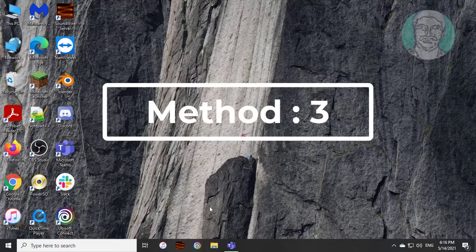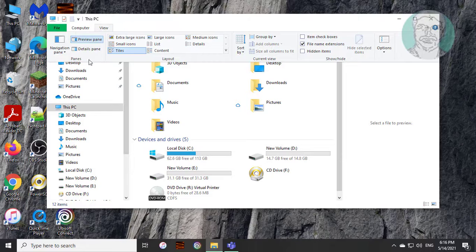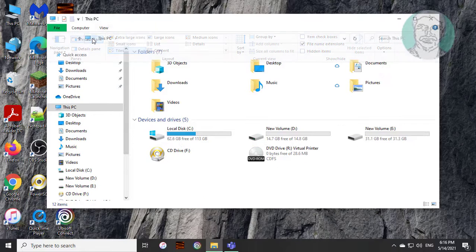Third method is open File Explorer. Click View. Make sure to uncheck Preview pane and Details pane.